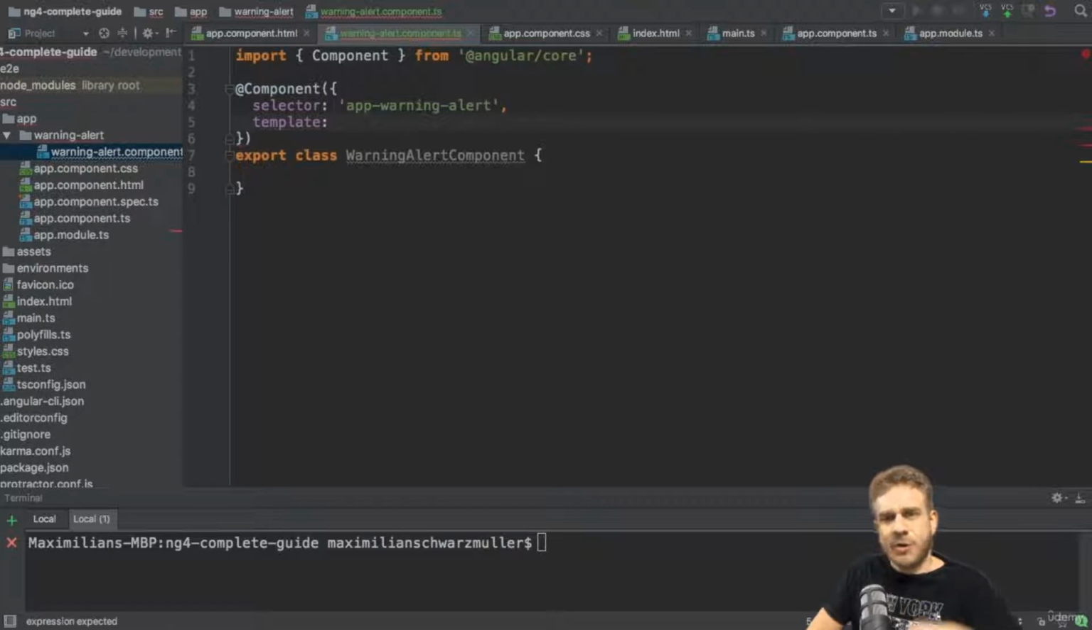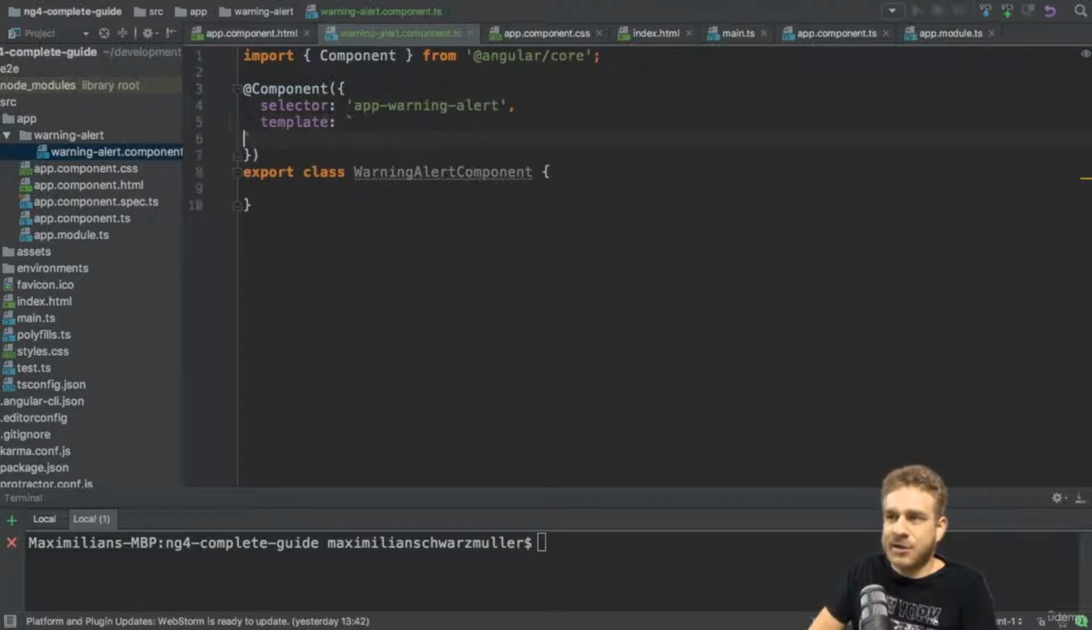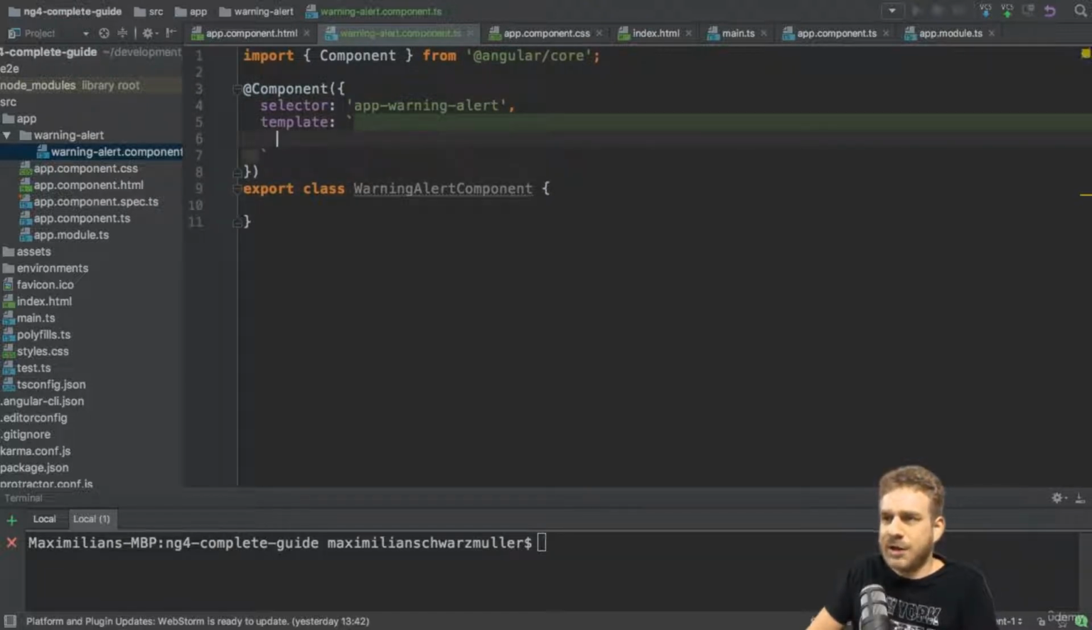And the template, you could point to an external file or use an inline template. For this component, I will use an inline template, though of course you are free to choose an external file. And I will simply, between backticks here, create a multi-line string where I have a paragraph in which I say, this is a warning, you are in danger, whatever text you like. This is my first component for now. Now I will create the second component with the CLI.